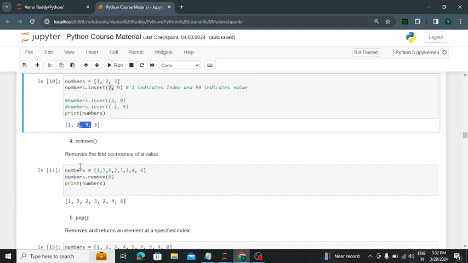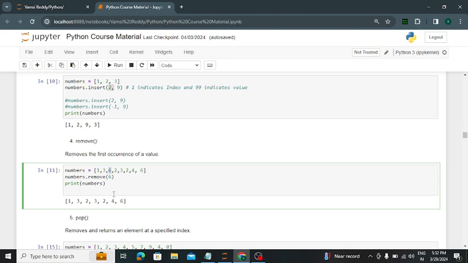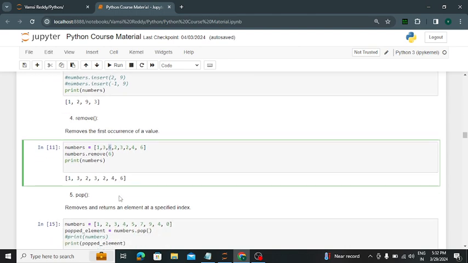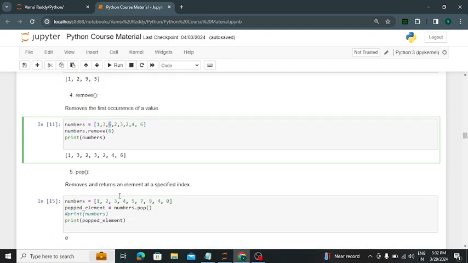And next one is remove. Simply removing the first occurrence of a value. It will simply remove the first occurrence of a value. So 1 2 3 4 5 6 7 8. The 6 is the first occurrence here, and that will be removed. The output will be this. And the fifth one is pop, removing the element at a specific index.